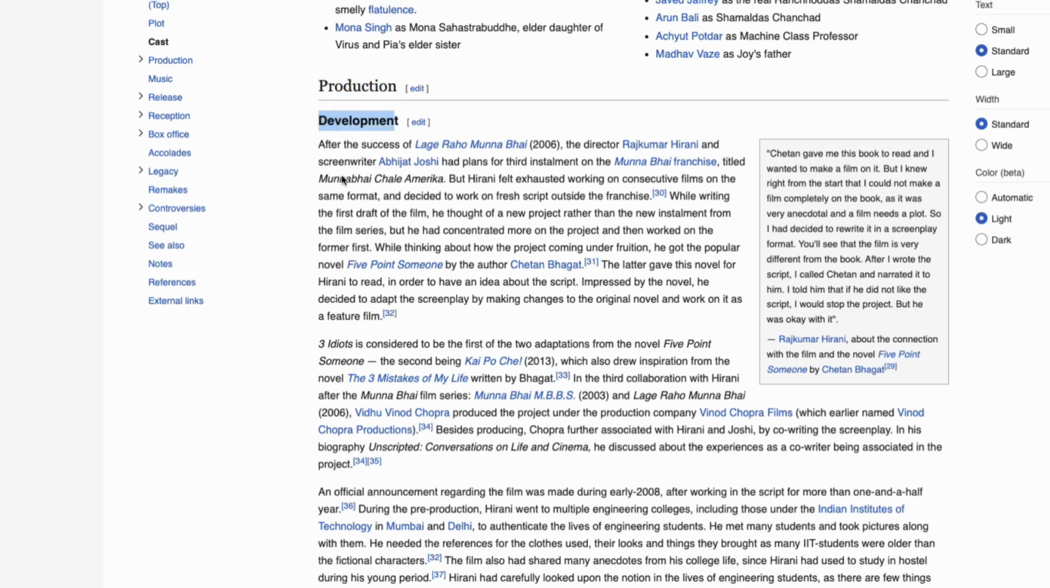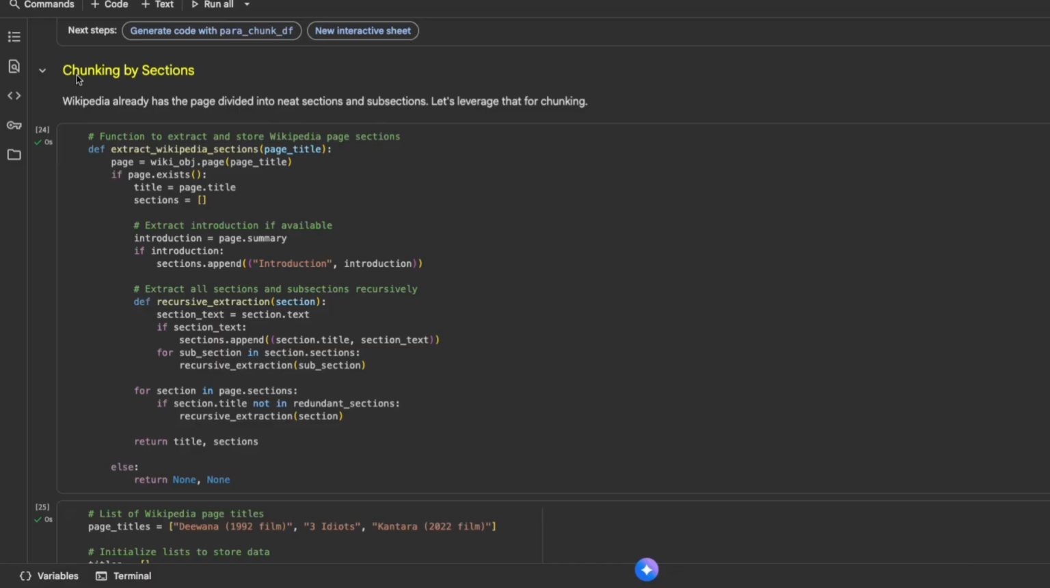So now we have to look into whether there is a subsection inside a section, and then we have to read it. In production, we have development, casting, and filming as subsections, and depending on that basis, we are going to create the chunk. So now we'll look into the chunking by section. In this, we are going to look into the sections and the subsections as we have discussed.